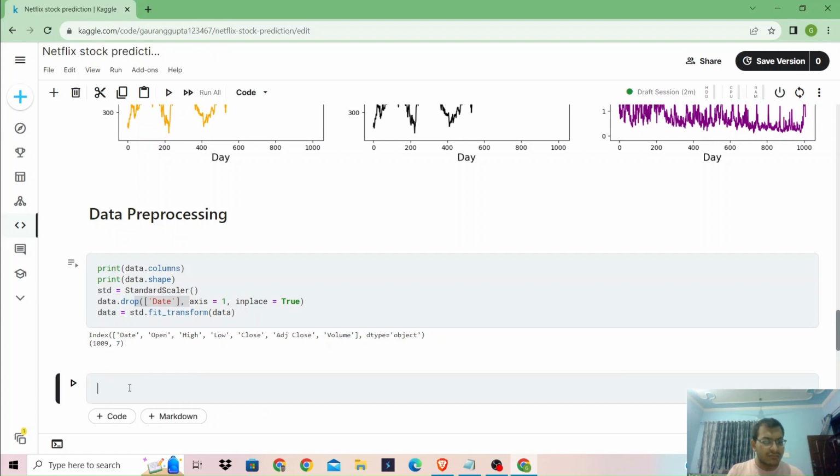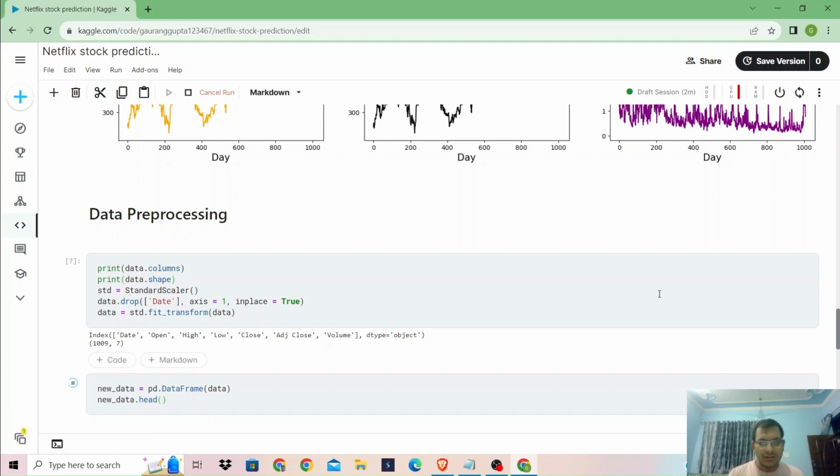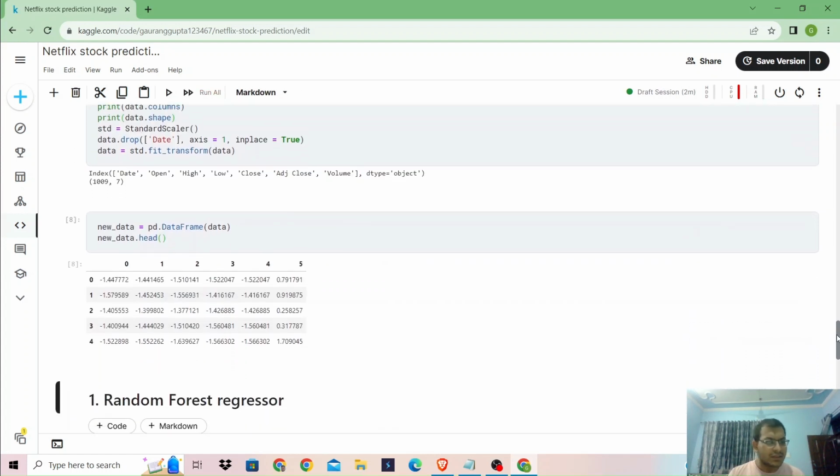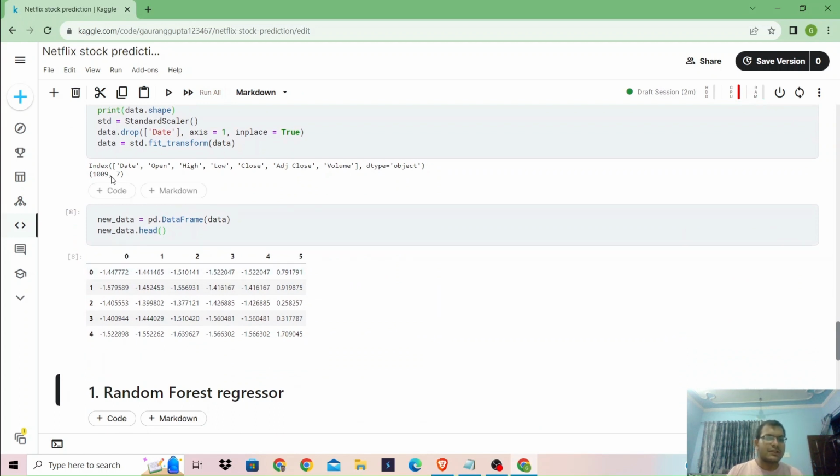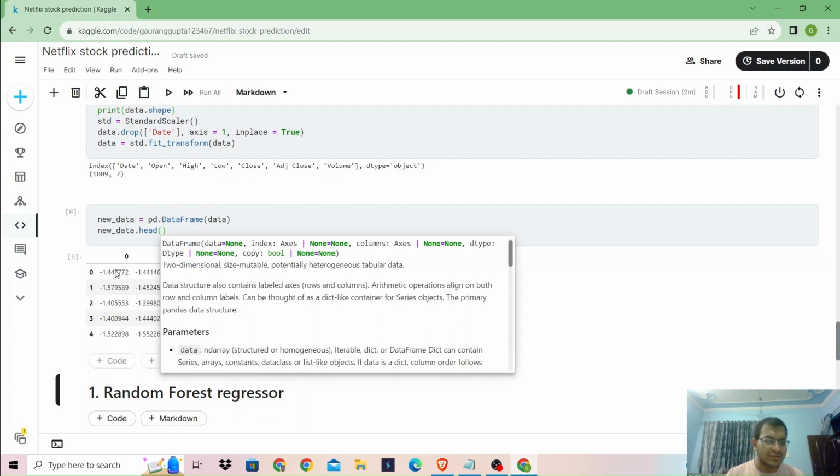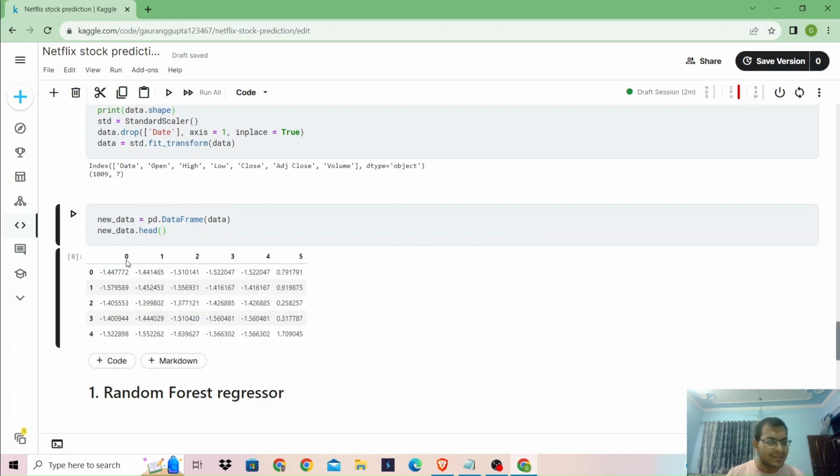So now we will declare a new variable, new data, equal to pd.DataFrame(data), and now I will print new_data.head(). Now here you can see the previous names of the columns like open, high, low, close, we don't have that. Now we have zero-based indexing, 0, 1, 2, 3, 4, 5.